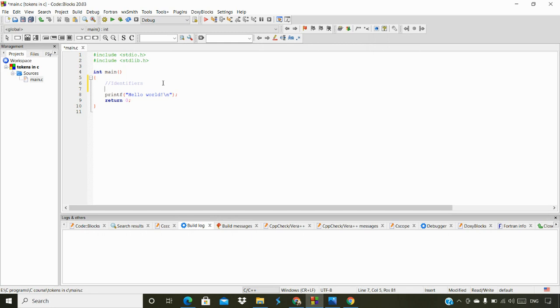Identifiers in C are user-defined words. They can be composed of uppercase letters, lowercase letters, underscores, or digits, but the starting character should be either an underscore or an alphabet. Identifiers cannot be used as keywords. Let me tell you the rules for identifiers.